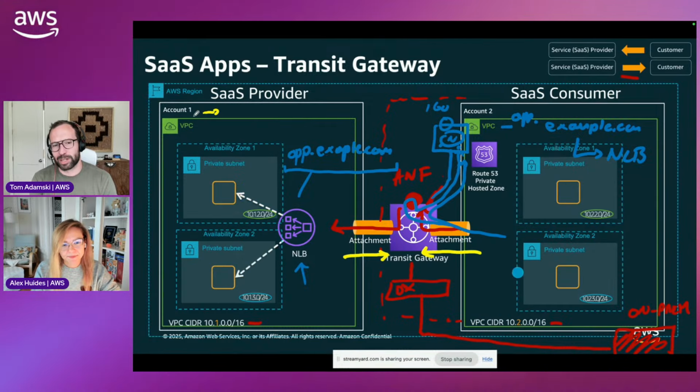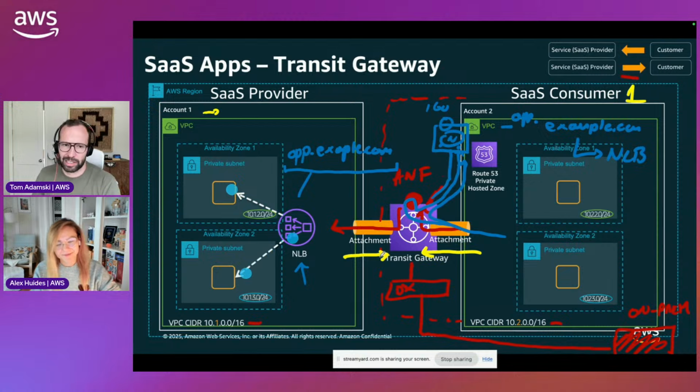This account one is dedicated to SaaS consumer one. Let's give him a number. But if this is a multi-tenant environment, then you now have to figure out what's going on with pricing. But even if this NLB would be multi-tenant, the TGW and the attachment will be single tenant. So that should be pretty easy to allocate and cross-charge back. It does, though, require some overhead on the provider side.